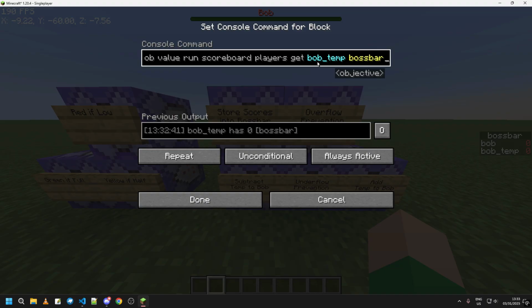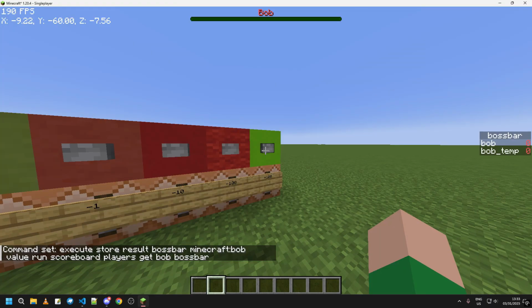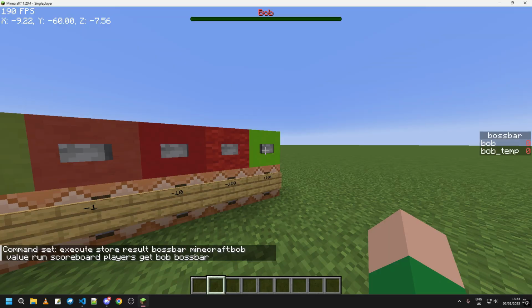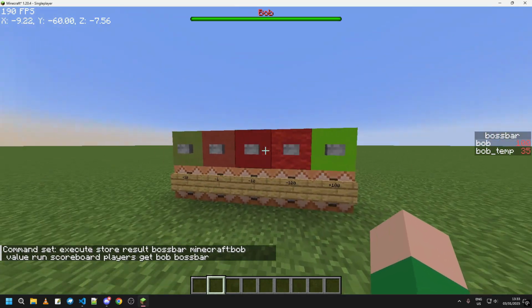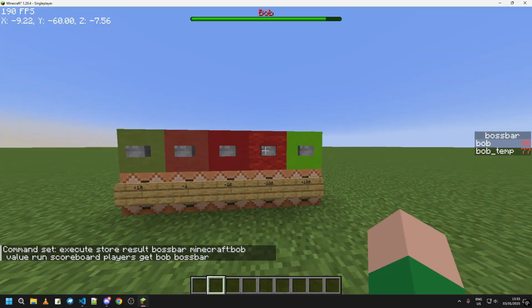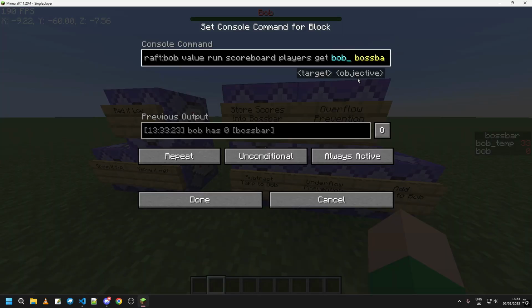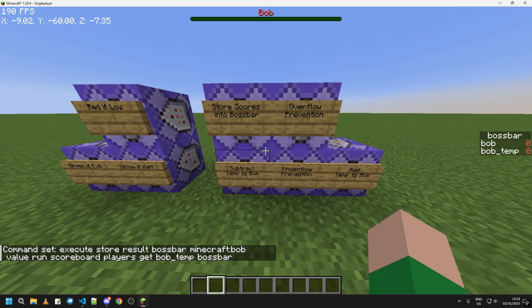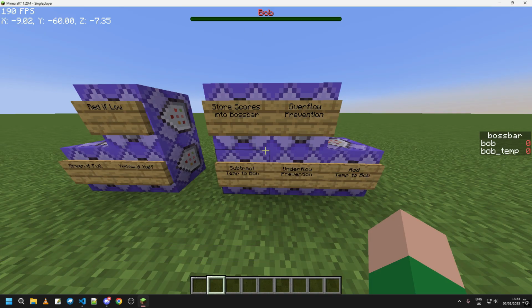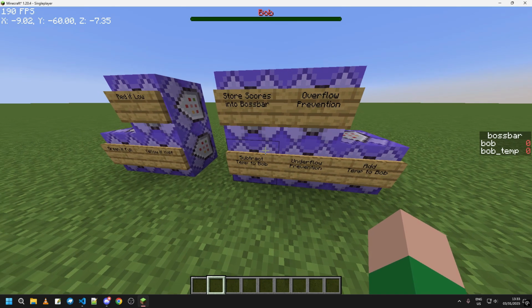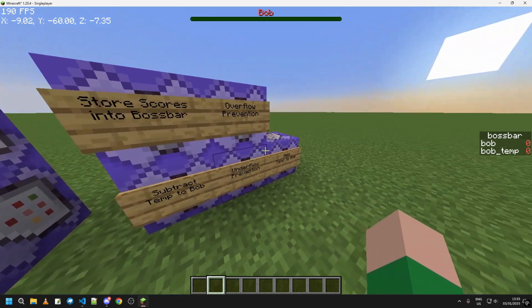But if we used Bob instead of Bob temp, the value would instantly increase and decrease, as you guys can see. It instantly increases and decreases, which is not what we want. So, we're going to be using Bob temp for that. The reason we have Bob temp displayed is because we're adding and subtracting 1 each and every tick in the game until it matches the value of Bob. So we have these two command blocks down here called subtract temp to Bob and add temp to Bob.